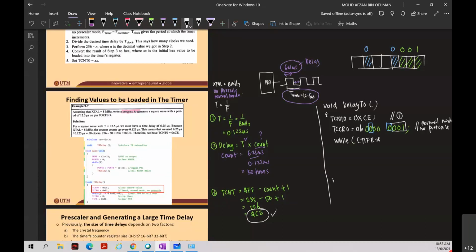And with what number? Since the TOV flags, this is your TIFR, located at this bit. This is your TOV0 flag. We are going to use timer 0, and this is our overflow method, normal mode. So we're going to look at this bit here, which is at bit number 0. That's why we put the 0x01. The value here, is it equal to 1? Sorry, 0?